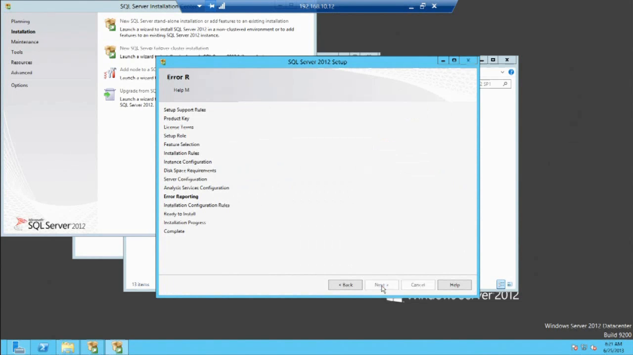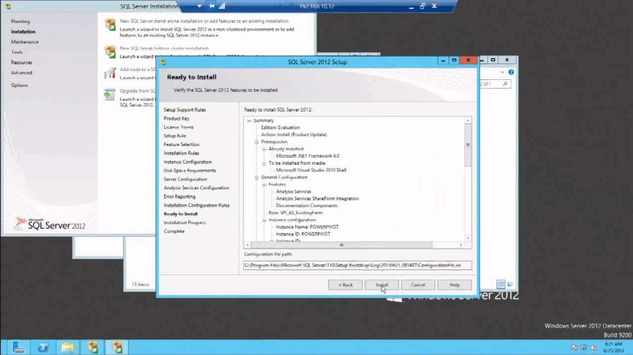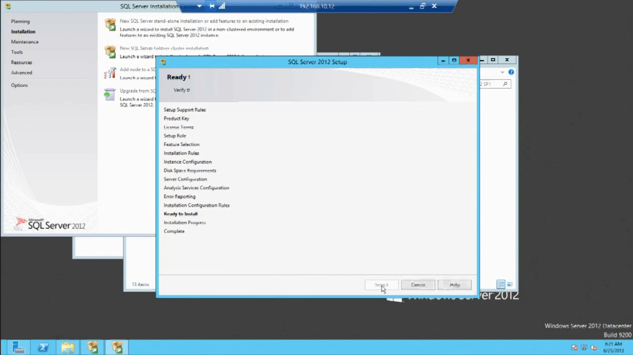Yep, and then we can go through the remaining steps, and there's the summary screen, and at this point, when you click install, it starts running. I don't need to finish this. I have my other test environment. I just wanted to show you how you walk through the setup.